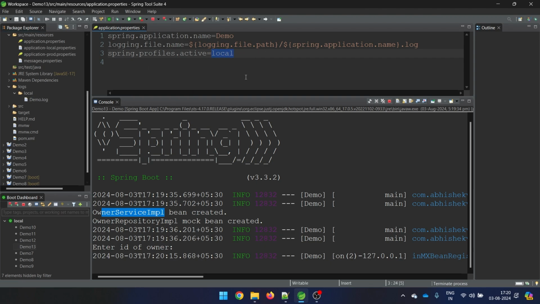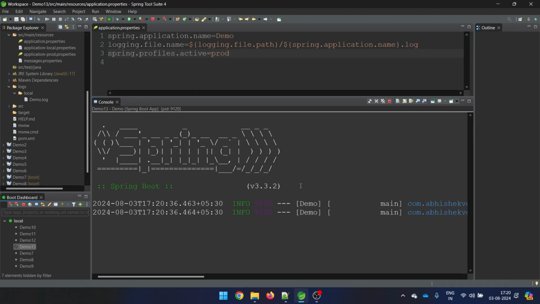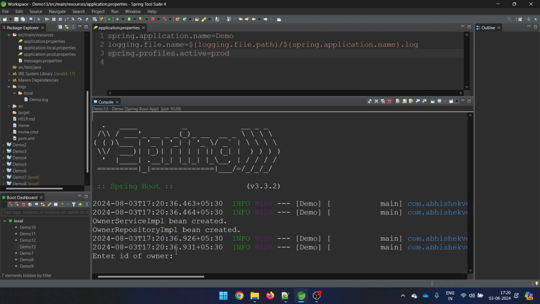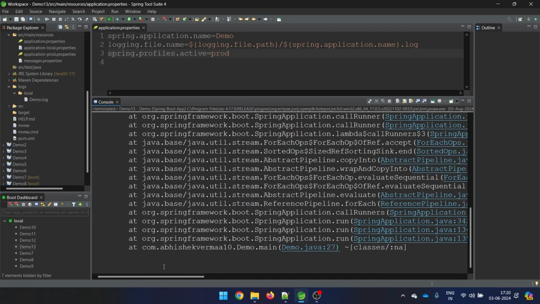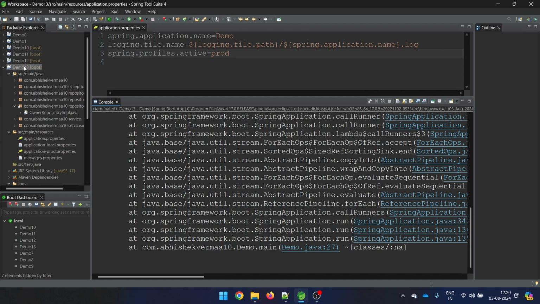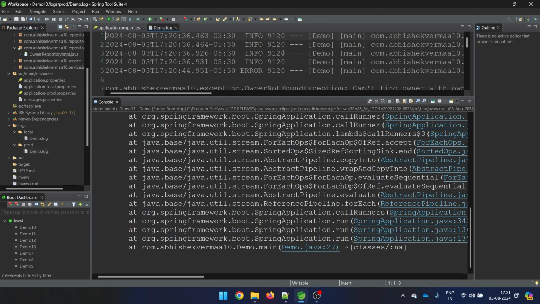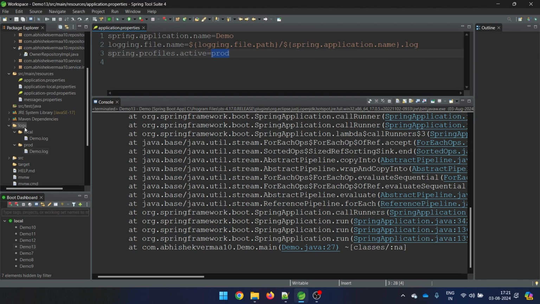Now let me quickly change it to prod just to verify again. So here, let me do this execution again. This time, you see that it is showing the profile is prod, and here it's a normal bean. Now if I give ID as 11, it is giving me the exception. So again, this is working fine. Let me just refresh it. And here you see that now I'm getting logs for the prod. Since I have not deleted the local folder, that's why it is still appearing. Otherwise, if you simply start it with prod, then you won't see the local folder here. So that's the reason, and accordingly logs will come into these folders. Everything is working fine.